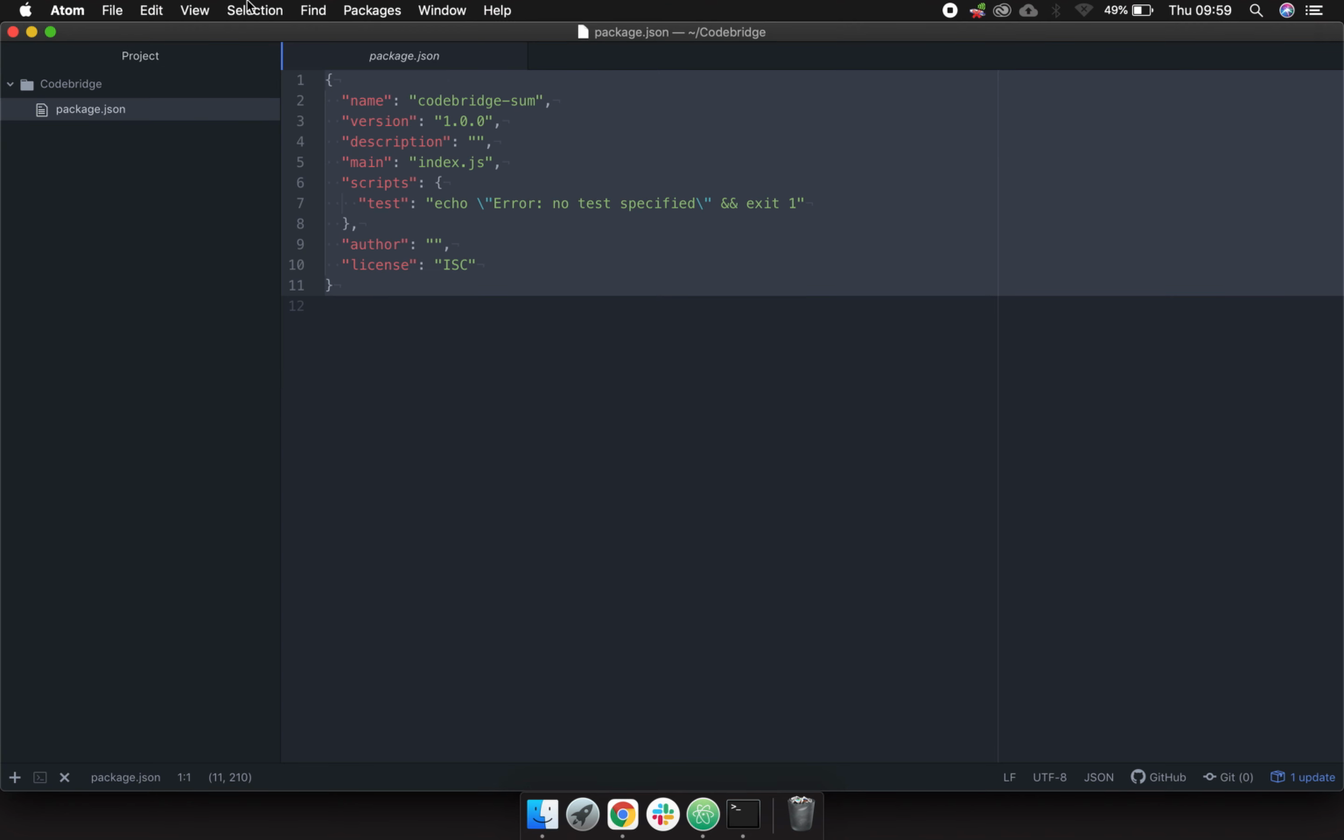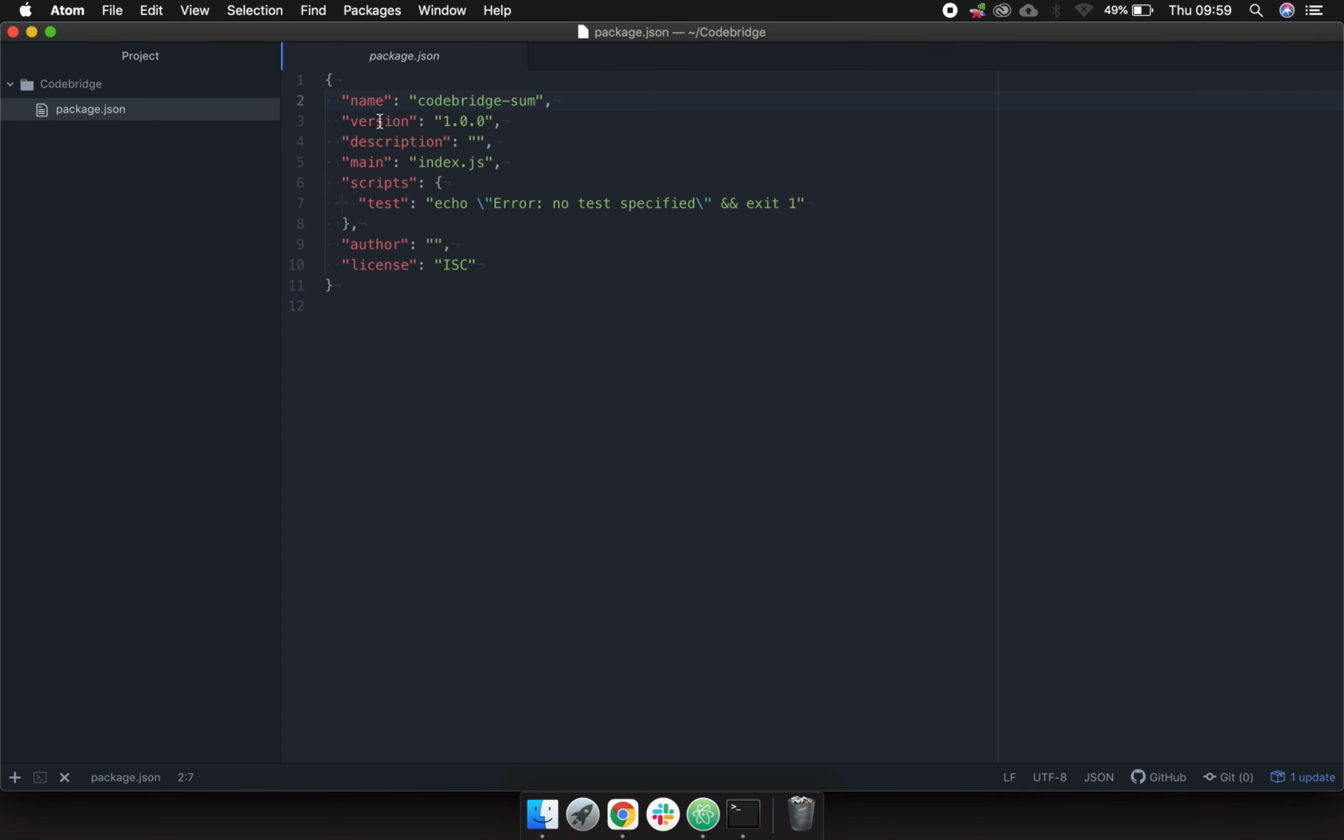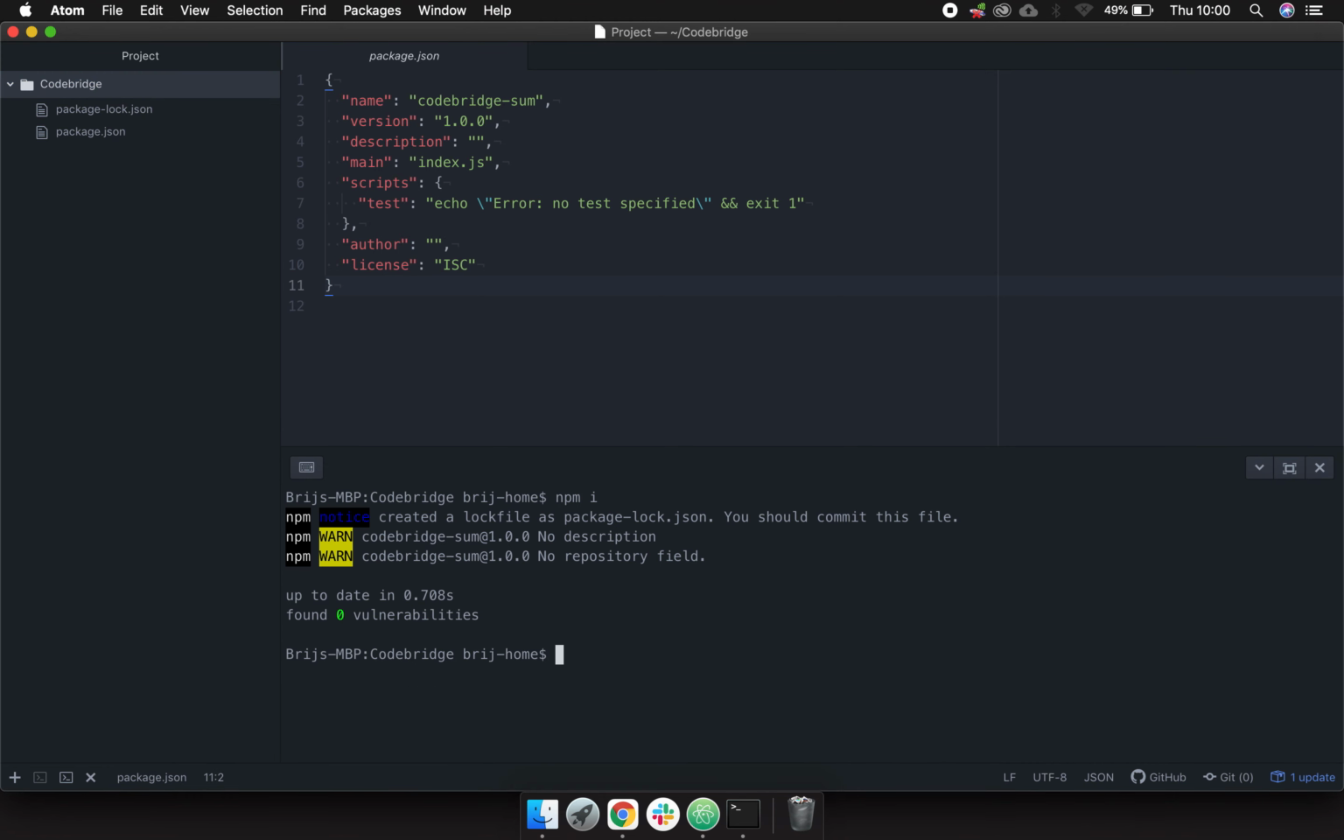I'll create a separate video explaining what is name, version, description, scripts, and everything. But in this video, I'll be just explaining how to create a library. So it is safe to just do npm i. We don't have any repository, but it will just get a lock file. We'll discuss this lock file in the next video.